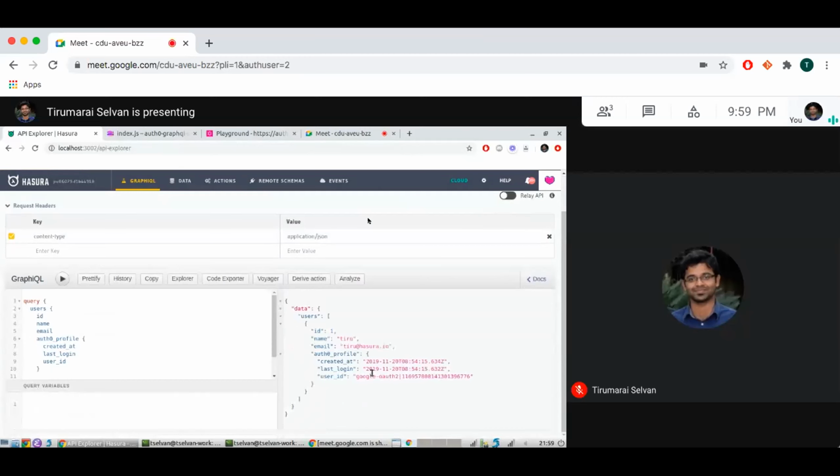This is cool. We didn't need any extra permission layer over our remote schemas to join the authorized users in the table with the remote schema. But what we can also see today is that the top level field exposed in the remote schema is also available for querying. So I could say email, and I could say Tiru at Hasura.io and get the same things here, last login and user ID.